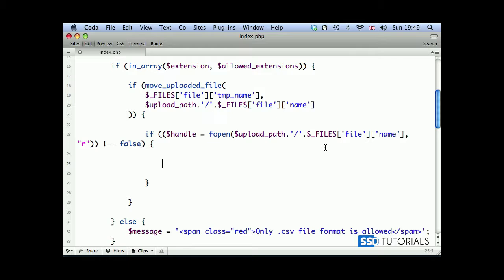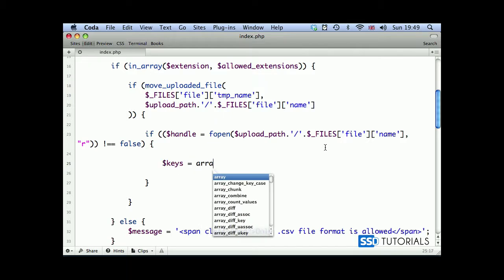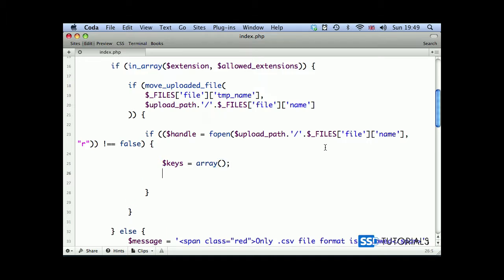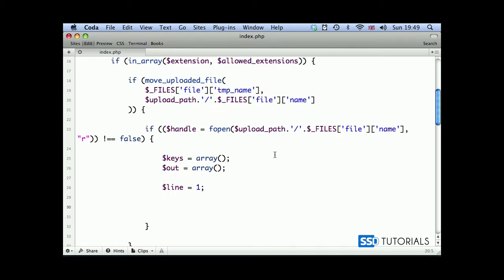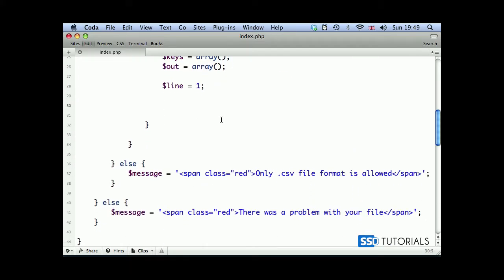Then we are going to first create the array called $keys equals array. Then we're going to have $out array. Then we have insert. Sorry, actually insert we're not going to be using here. After all this, we have variable $line, which will equal 1. Again, scrolling a little bit up.